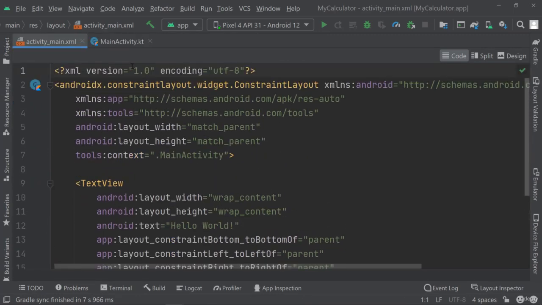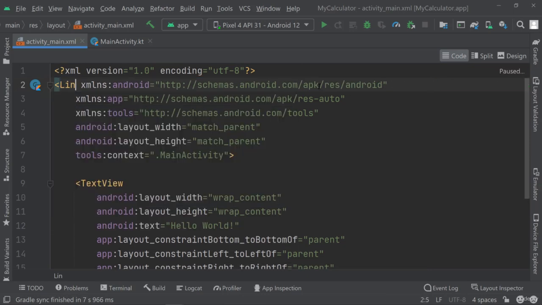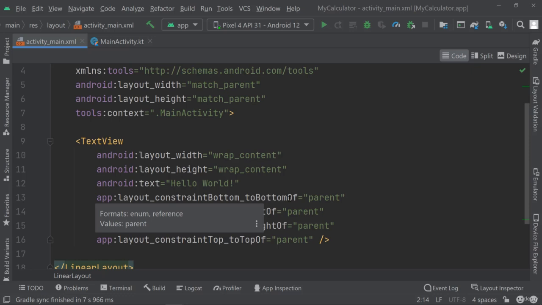So the first thing that I want to change is that I don't want to use a constraint layout, but instead a linear layout. Okay, so we're going to use a linear layout, even though the constraint layout is what Google prefers. In a sense, they are really motivating developers to use it. But in some cases, the linear layout is just super helpful.